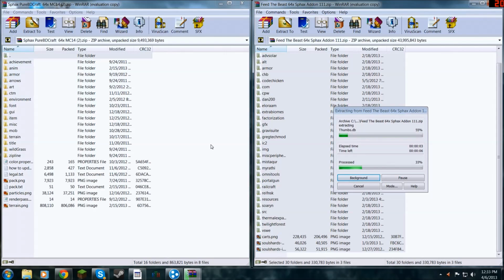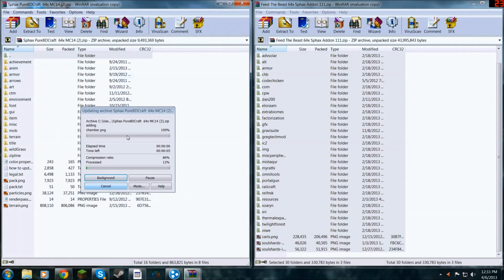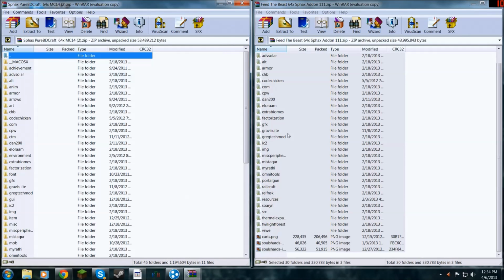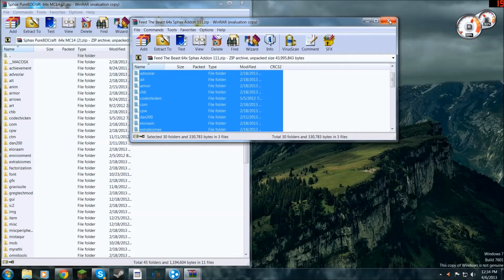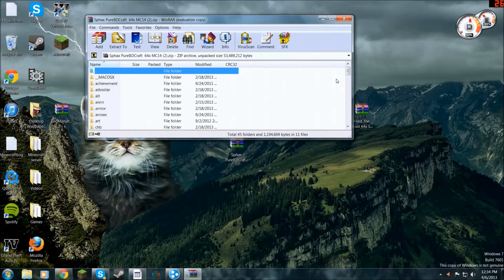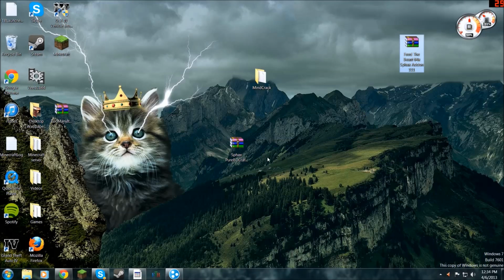So once this is done extracting, this SPAX Pure Dcraft 64 MC14, the one on the left, will have all the normal textures, and it has all the Feed the Beast textures, or most of them, the ones that SPAX made a texture for. So now you don't really need this one anymore. Now you've got this folder. This is the texture pack.